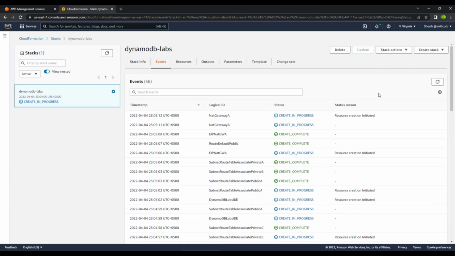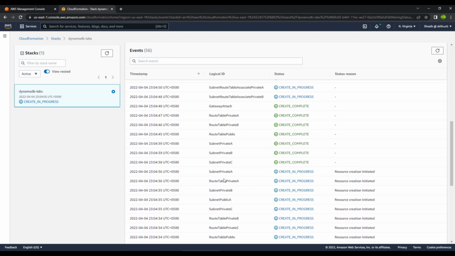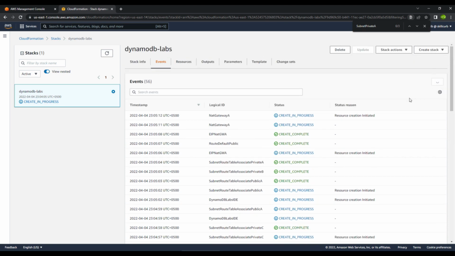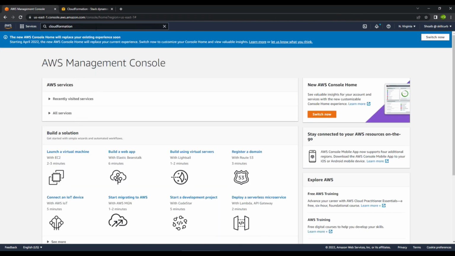Alright, so all of the resources are created. As you can see, this was the subnet private A, and then you can see subnet private A create complete. It shows you the first status that it was create in progress, and then it shows you that create is complete. Once you refresh it, you will see all of these statuses coming in. So now we will go to the AWS Management Console and search for Cloud9.